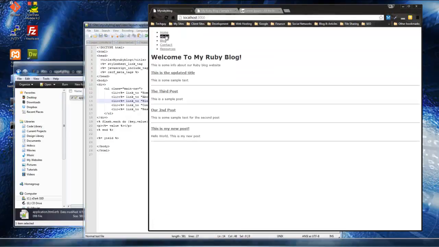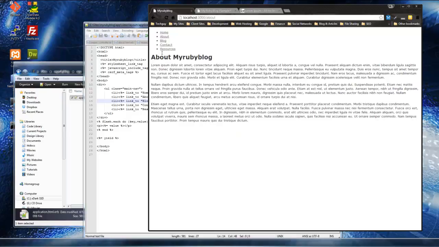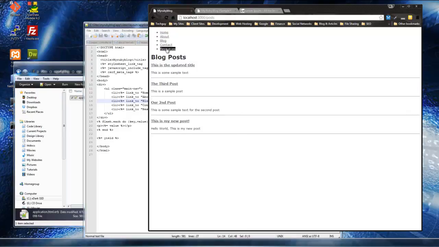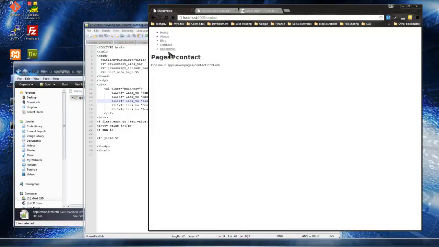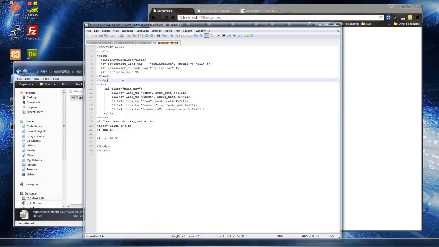Okay, so now we have a menu here. Now we need to make sure everything works. Home, about, blog, contact, and resources. So we have a working navigation menu, and you can see it's on every page, and it's on every page because it's actually in the layout file. It's not in a view.